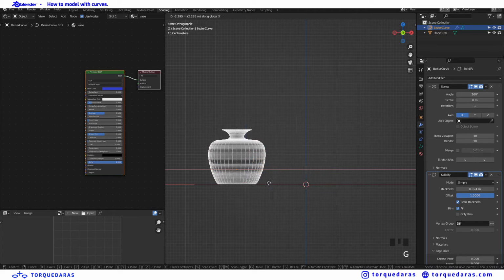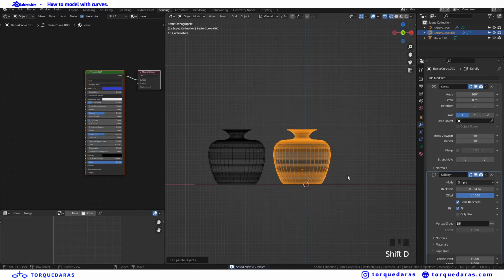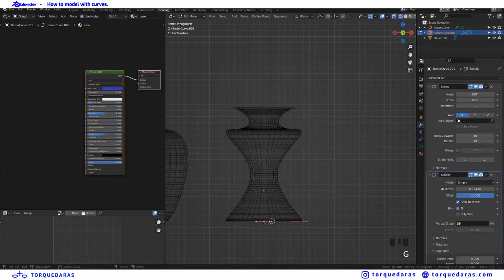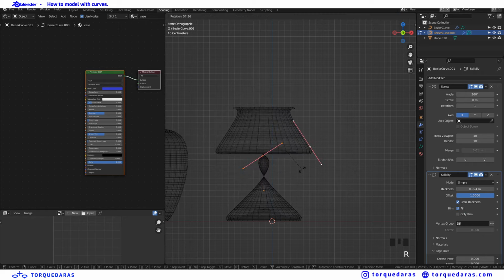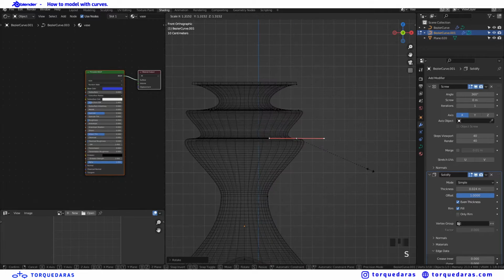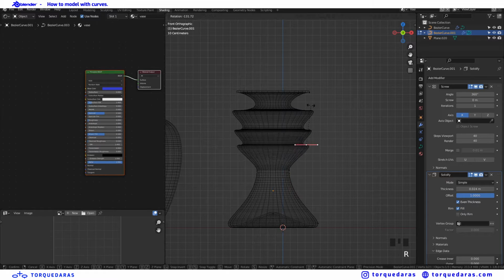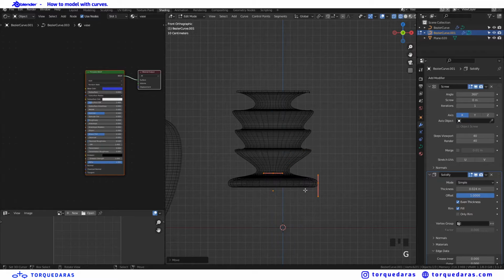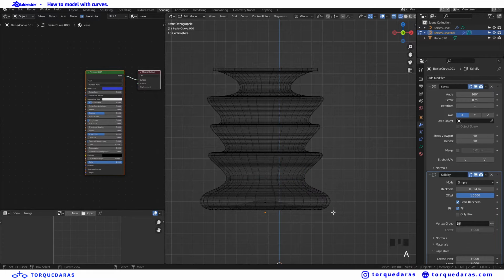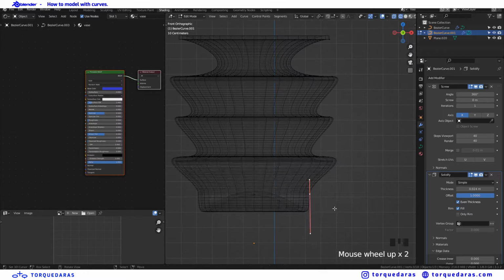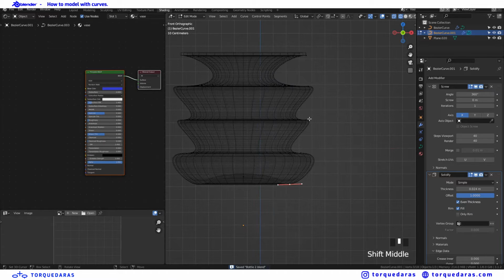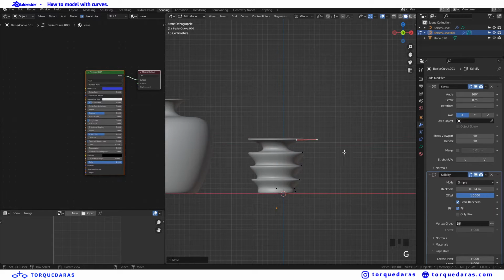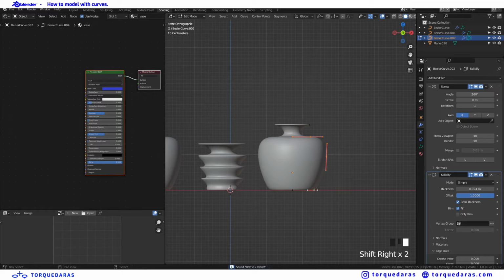Now, let's take advantage of the curves to generate new shapes. Copy the base and in Edit mode, play with the handles to create new designs. You can add more handles by subdividing the curve. Repeat the process a few times more.